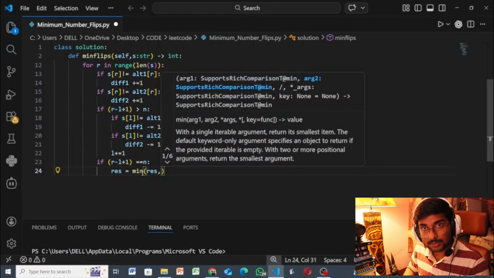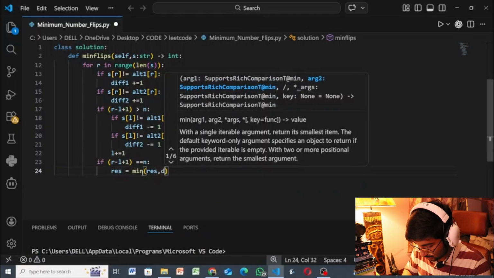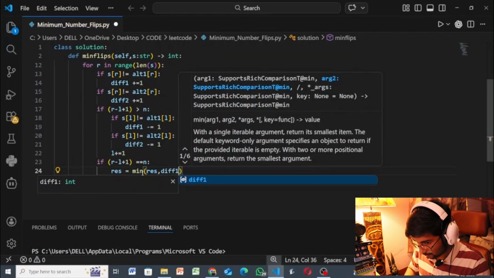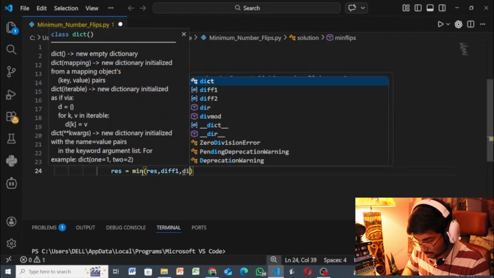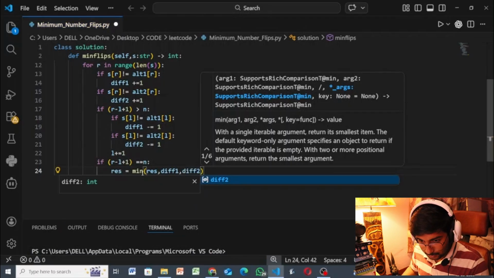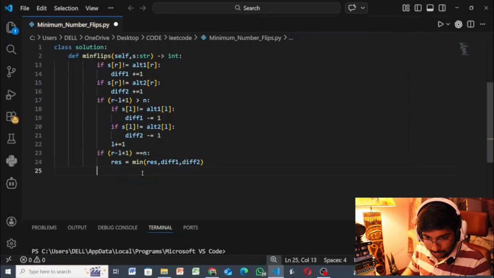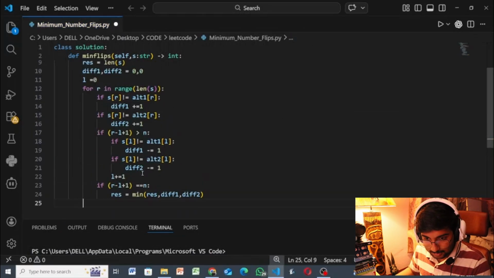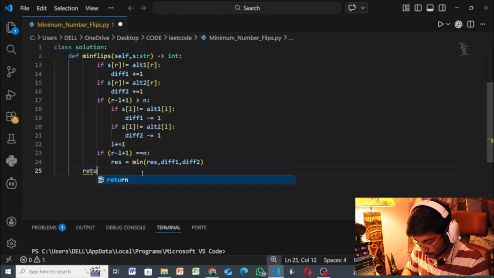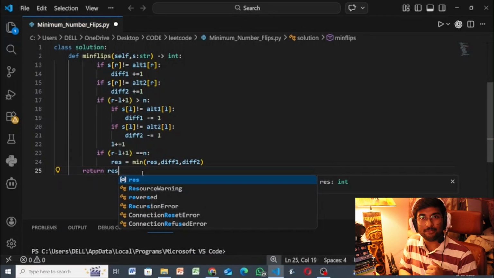Res, diff 1, diff 2. Now I will just return this. Return res. So this is our program.